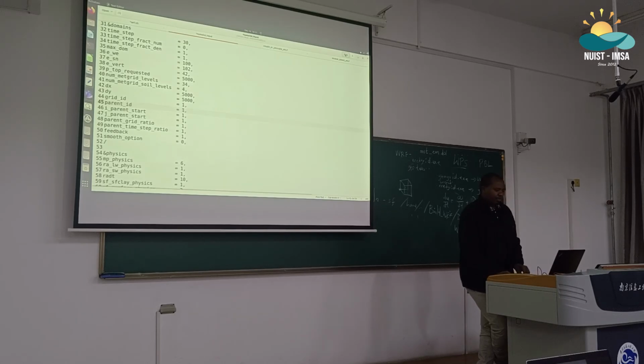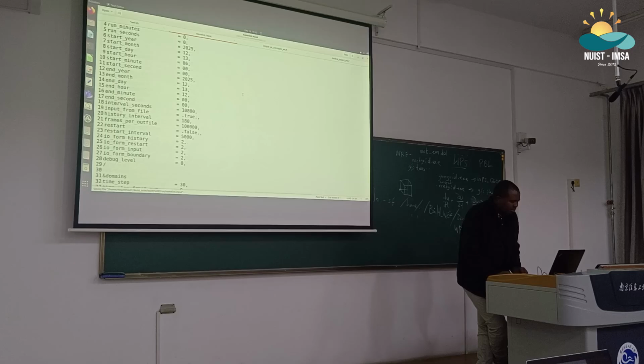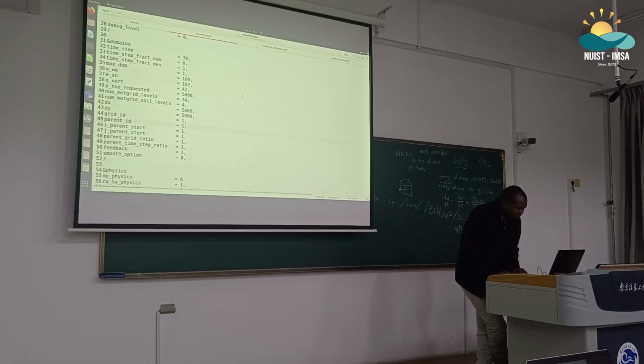So here we go. The defaults are set. I think there's nothing else to change. Be sure that number 38 is 42 and number 40 is 34.